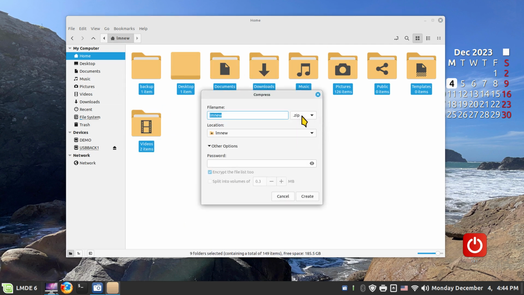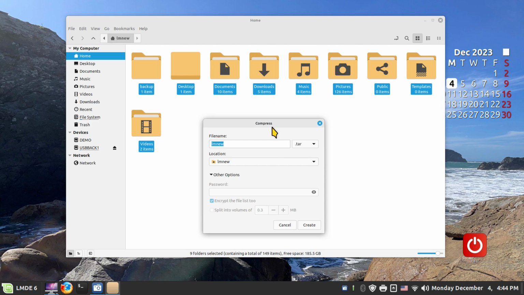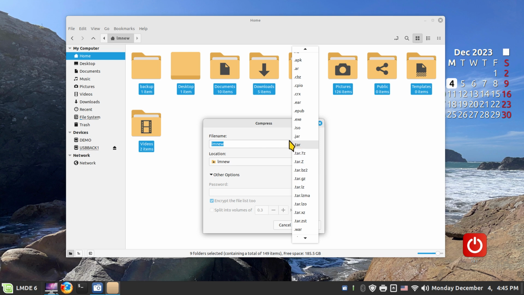Do the compress. If you're using tar, tape archive, it does not compress. If you meant to compress a tar, then you would select tar either 7Z, BZ2, GZ, LZ, LZMA, LZO, XZ, or ZST. Those are the options for tar. Tar by itself is not compressed, but these are. So there's a lot of options to think about. That's why I showed this in the file manager. And what does it also do?